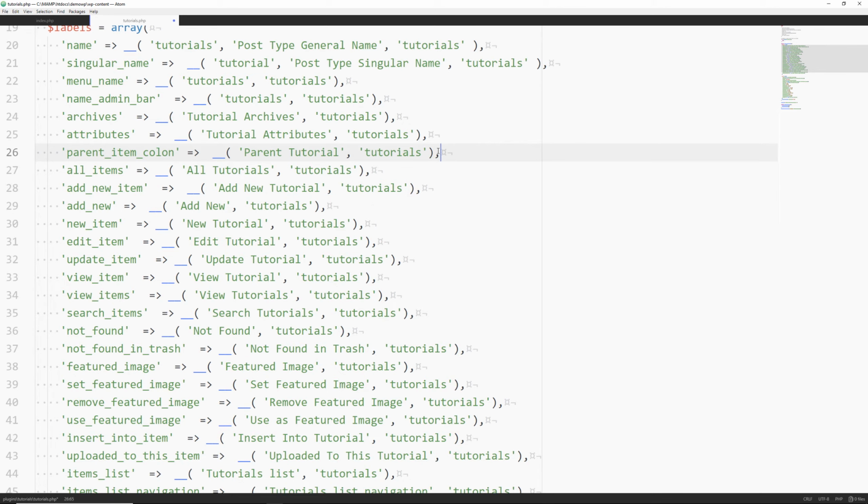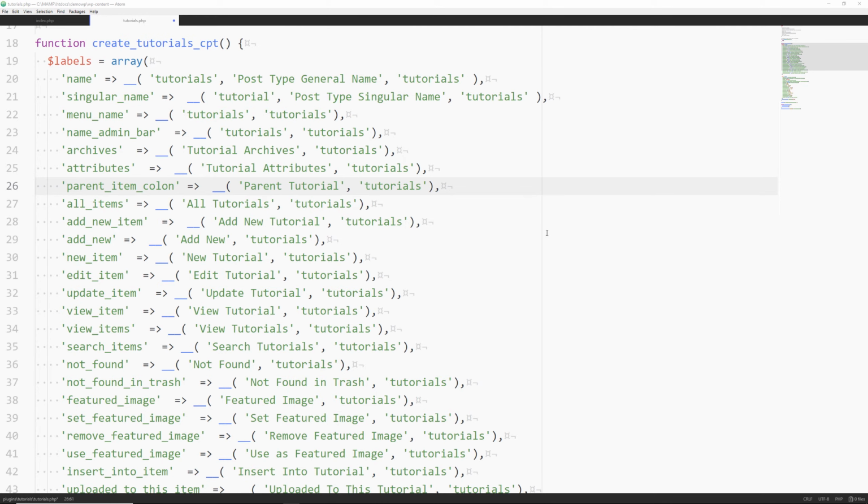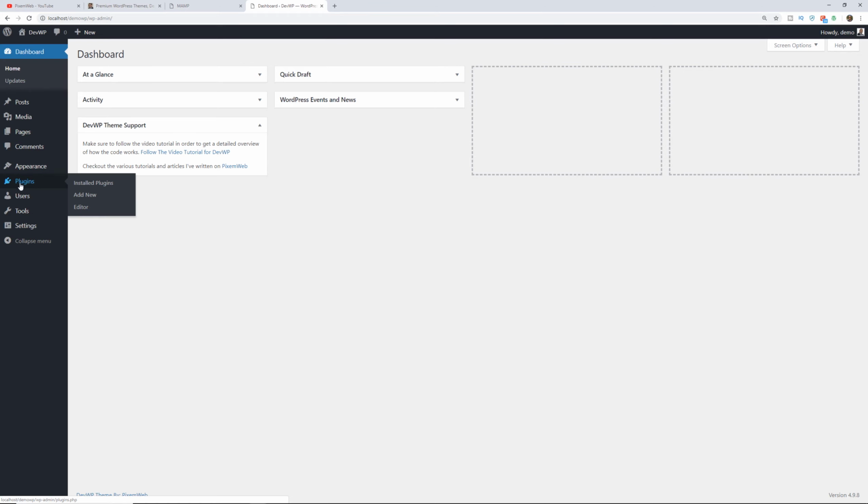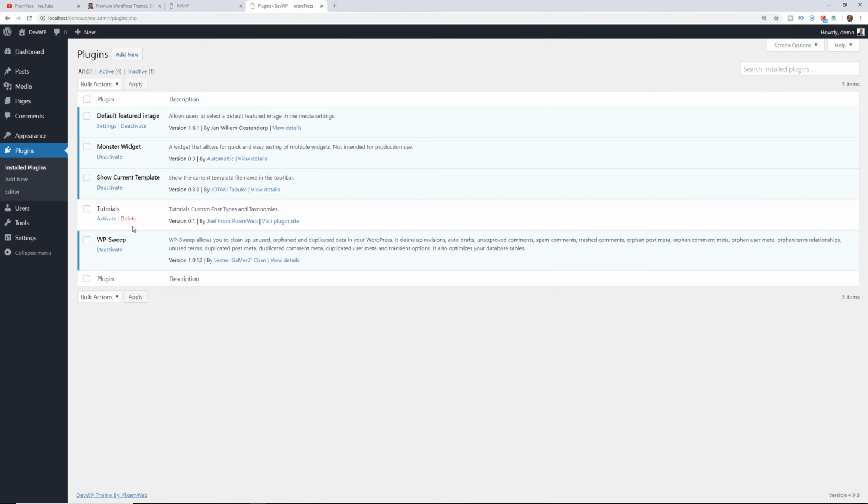All right, so we have the tutorial attributes that we're adding there with the text domain, and the parent item colon parent tutorial with the text domain. All right, so let's save this over here. Let's actually test this out, see if this is working. Go back to our browser. Let's go over here to dashboard. Let's go to plugins, installed. And now let's activate this over here.